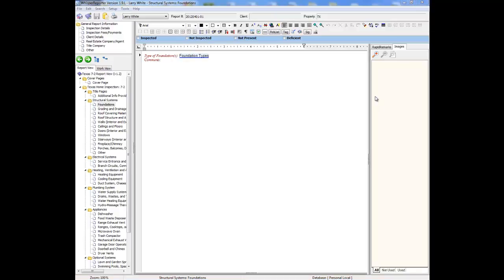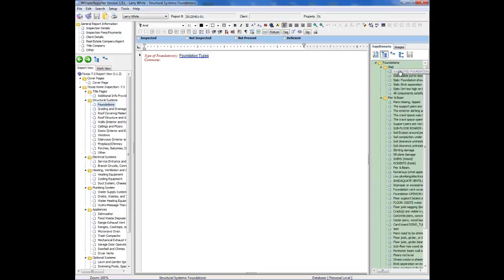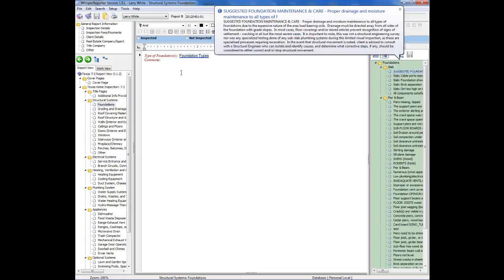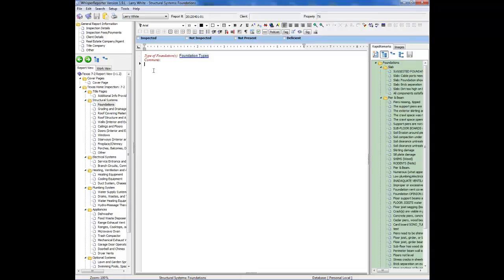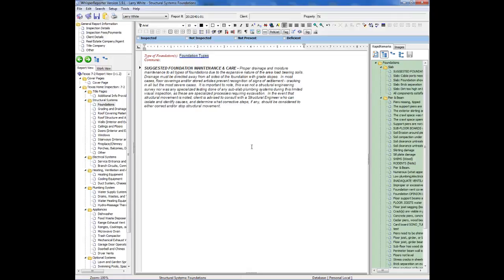So let's build a report. We're on Foundations. Go back to Rapid Remarks. Let's take a couple of rapid remarks out of our database. Here's one right here. By clicking on it once, we can see the actual rapid remark, what it's going to be, in a hint window. We'll put our cursor right here below Comments, double click on that same rapid remark we just looked at. It comes right into view very easily.